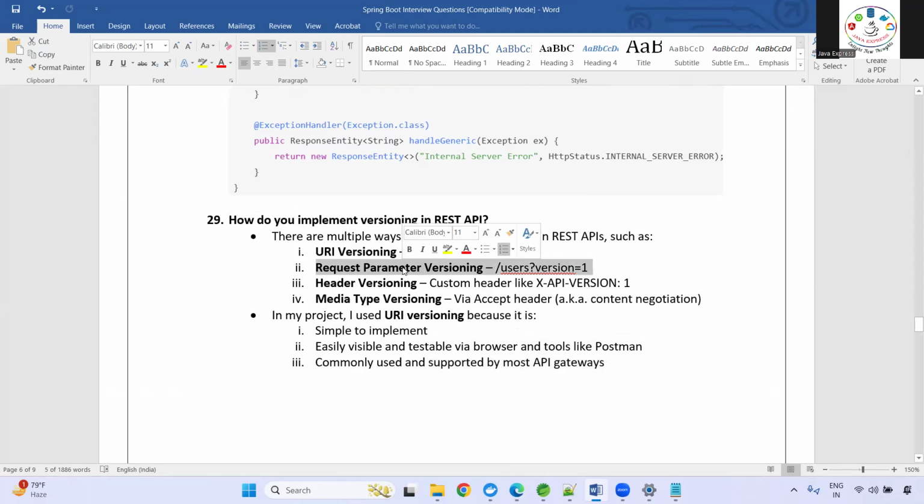In request parameter versioning, you need to pass the request parameter. In header versioning, you need to pass the header as part of your request. And this is media type versioning. As part of our development we used URL versioning. This is the one pattern here.